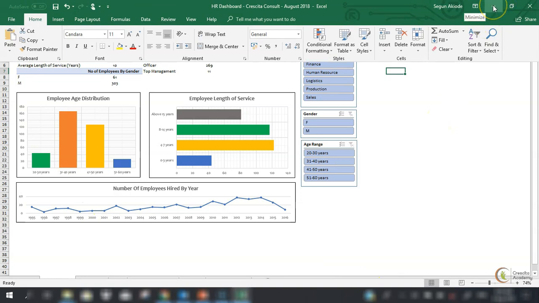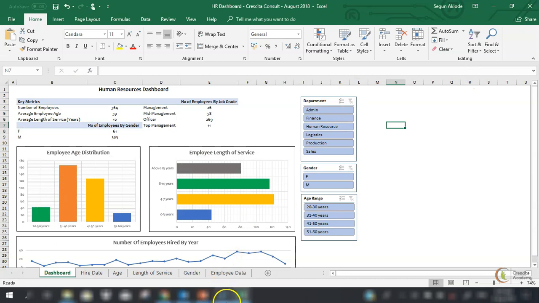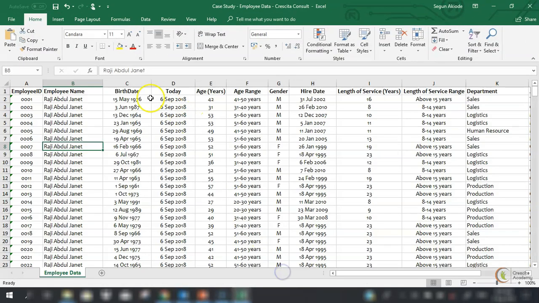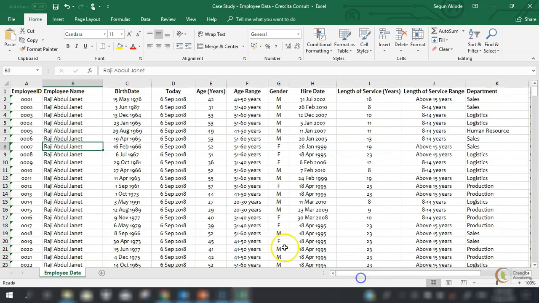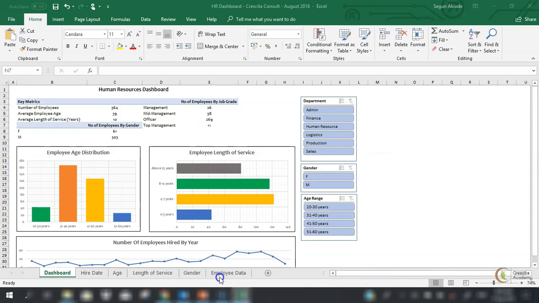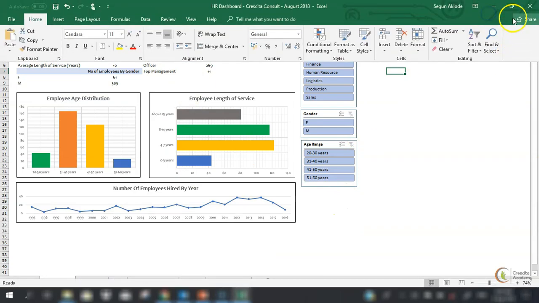So let me get into the main data that I want to use. This is the data we're going to be using. This is the employee data. You have the date of birth, you have today's date, the age range, and every other detail that is there. So this is the data we're going to be using to create this dashboard. This is what we're going to be creating in the next couple of minutes.